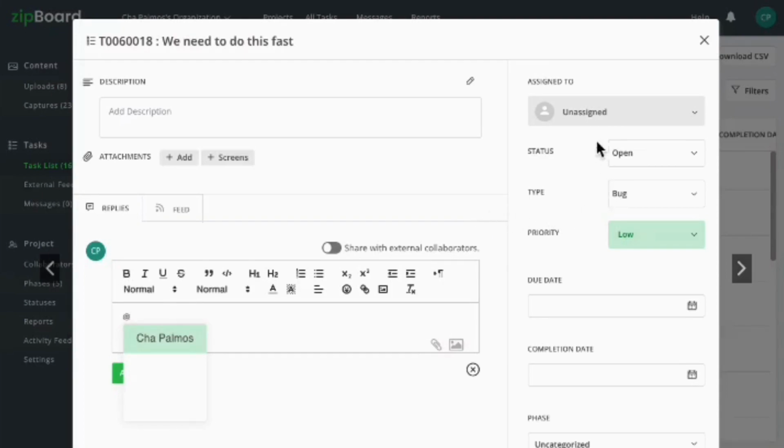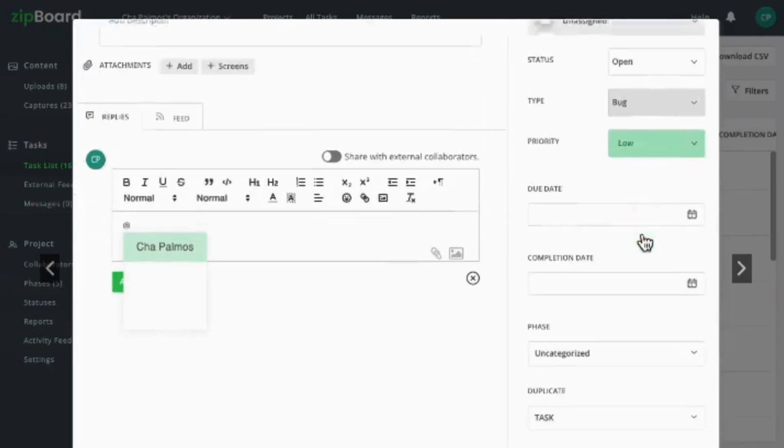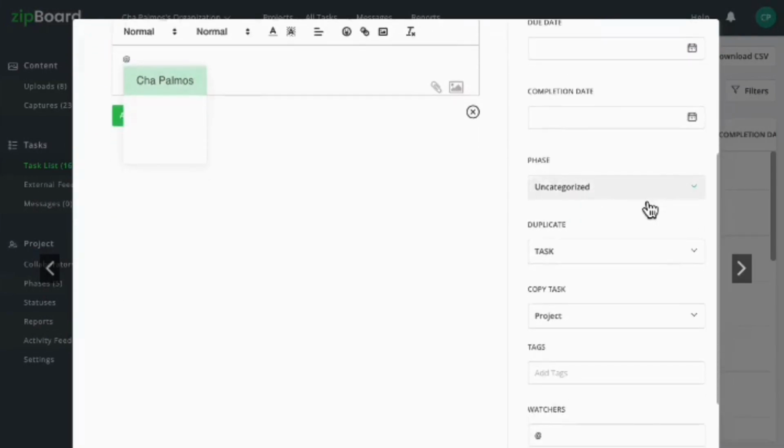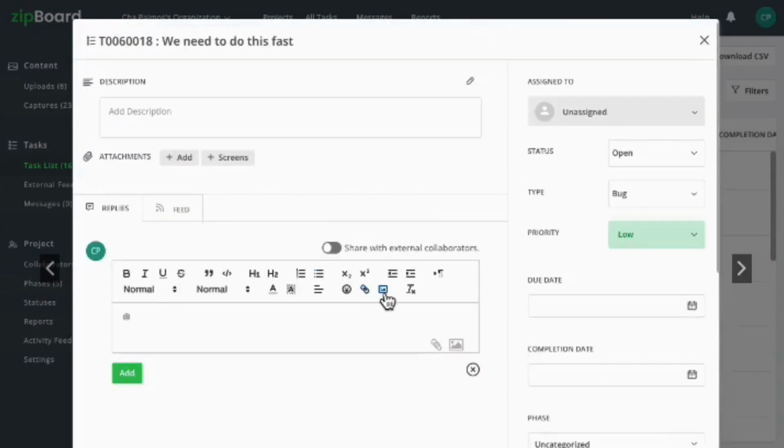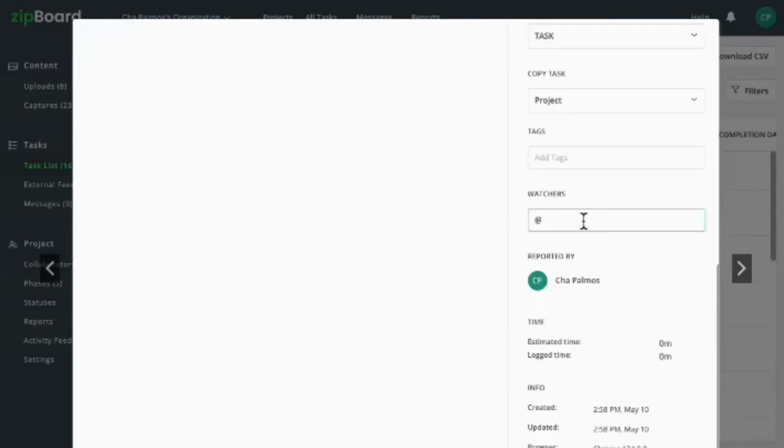Inside the task, you will see multiple options. You can select the status, the type, priority and due date, the phases, tags for easier searching, or you can nominate a watcher, which is also part of your team member. So any changes made here in a task, any comments or replies, the watcher will be notified. Additionally, you will see here all the details when this task was created.